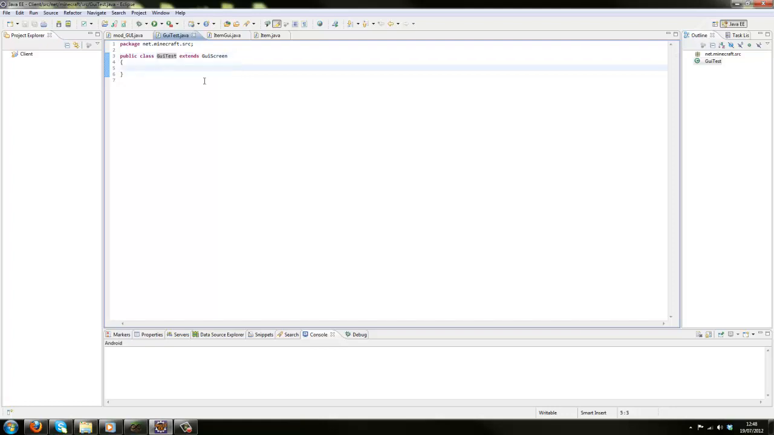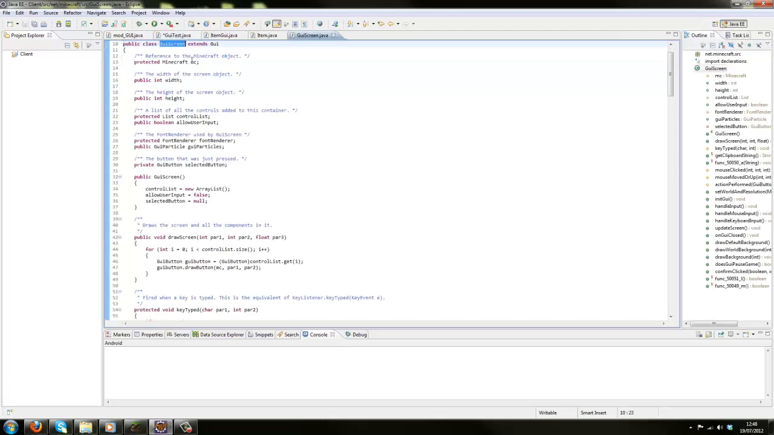In this episode we are going to be covering the various methods you can use in your GUI screen extending class. The first one that you are likely to use is public void initGui. That takes no parameters and has a capital G, and basically this stands for initialize GUI. This method will run when you initialize the GUI. So basically when you open the GUI, this is the first thing that will run.